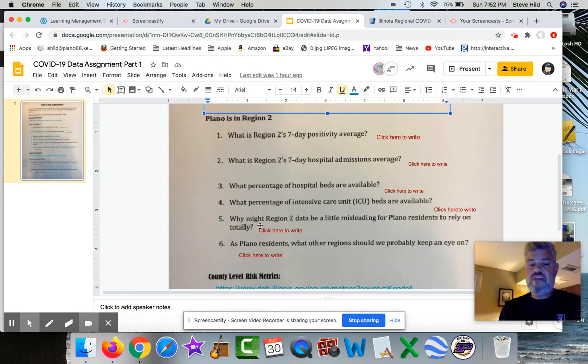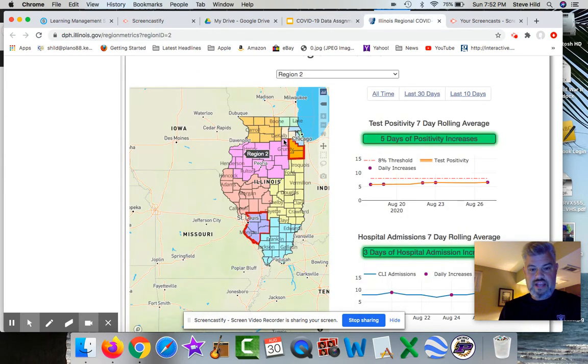Okay, now number 5 asks, why might Region 2 data be a little misleading for Plano residents to rely on totally? Okay, now I'm not going to completely give you the answer here, but think about what I said earlier, where I said that Plano is right here in the corner of Kendall County in Region 2.